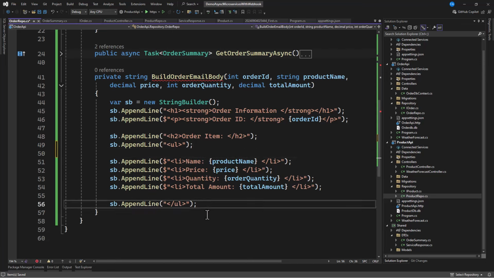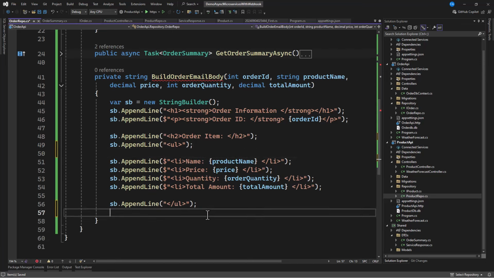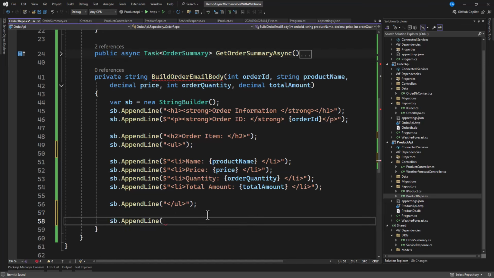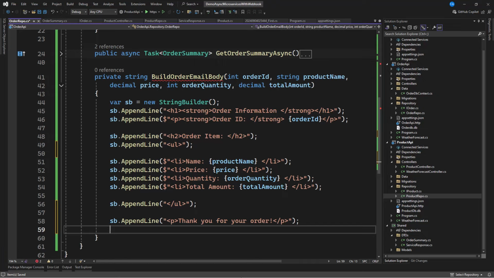Now after closing this, we want to add a thank you message, isn't it? So let's have AppendLine to sb, it should be a paragraph. Thank you for your order. So that's our thank you message. We add it at the bottom. Then convert this to string and return.